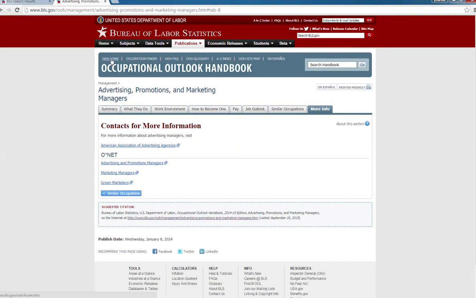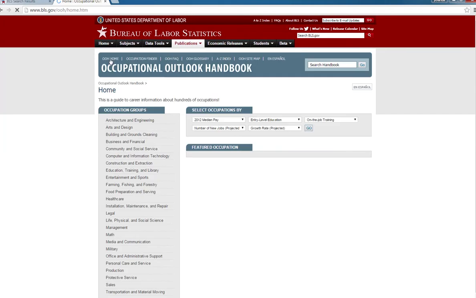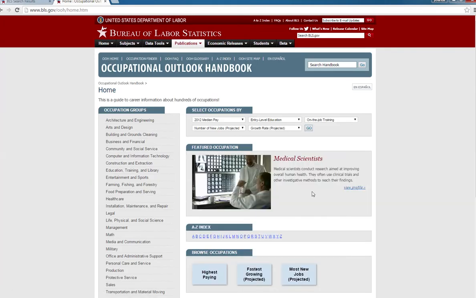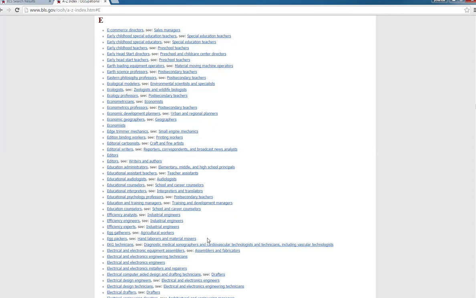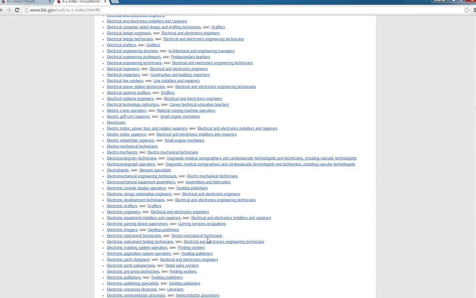We're going to go back to the home section for the handbook. And now we're going to use the A to Z index. Let's click on the letter E for those of you who are interested in engineering. So as we wait for the page to cycle down to the letter E, then we'll page down to our engineers.